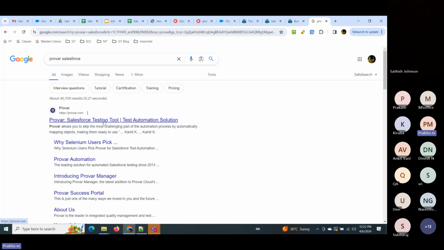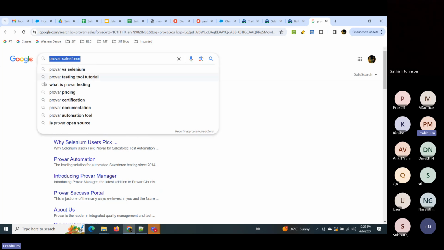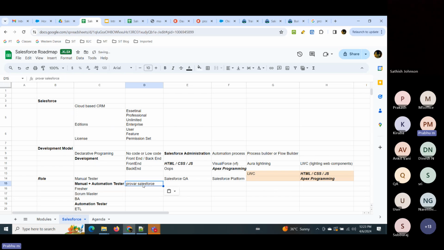Provar is a Salesforce test automation tool, but based on my experience, I never faced a need to really use it. But in some banking domains or very secure domains, they don't want to rely on freeware or open source tools. One more good thing is that it runs on top of Selenium. You can see it's running on Selenium drivers. So this is one more tool if you really want to learn it. But my suggestion is you don't need to spend a good amount of time here, since you are already familiar with another automation tool like Cypress, Playwright, or Selenium.